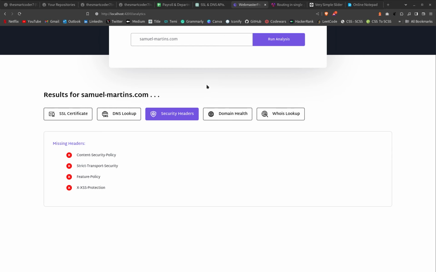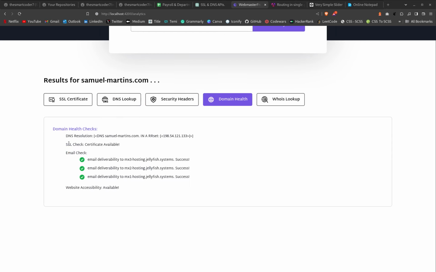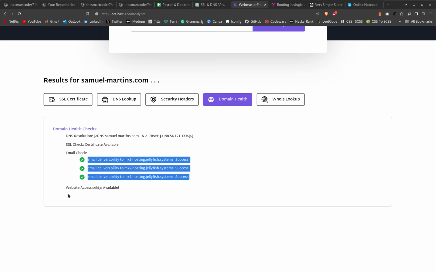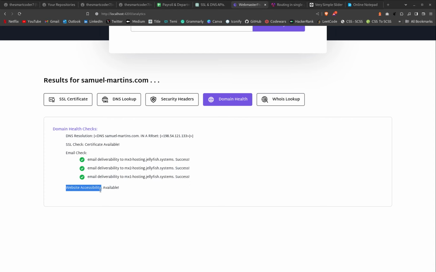After that, you have the domain health check, where you see if your DNS resolves properly. We see that the result is there. If your site has an SSL, we can see that the SSL is available. We also check if the email configurations are running properly, and all of them are running properly. And then we also check if your site is accessible through the browser, and we can see that it is.